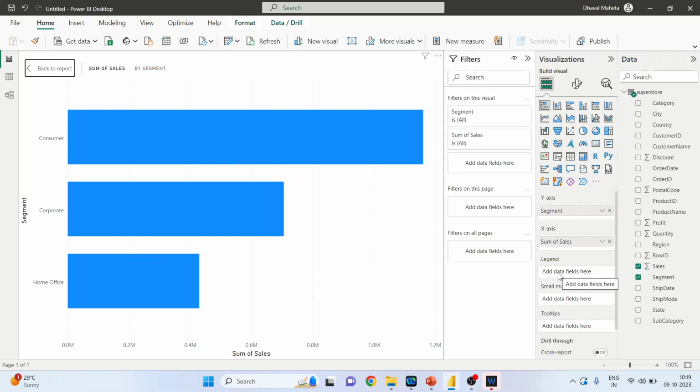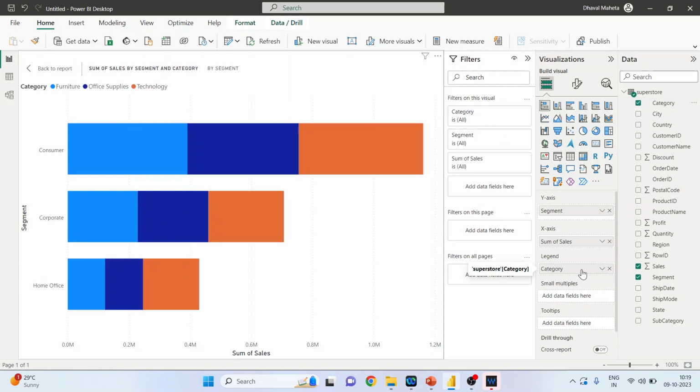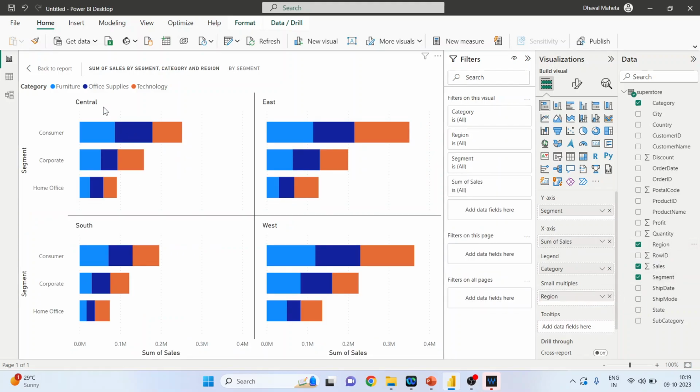We can introduce a legend here, for which again we will require a categorical variable. So we'll drop the category here and now the legends will be represented on this chart. For small multiples, let's pick up the region and my chart will get divided into four regions: central, east, south and west. Now you hover your mouse on any bar, and the information provided is region is central, segment is consumer, category is furniture and sum of sales.